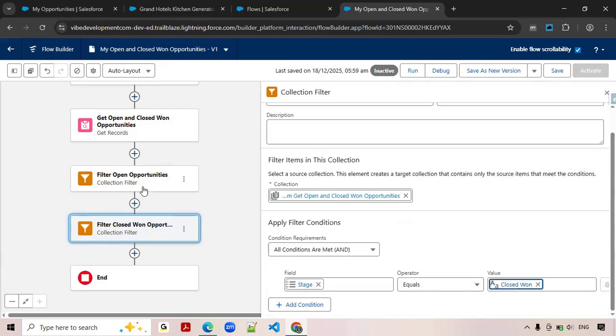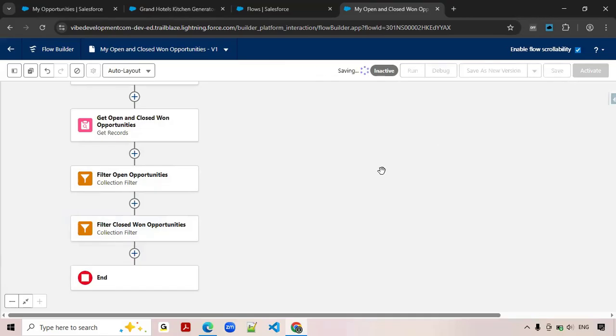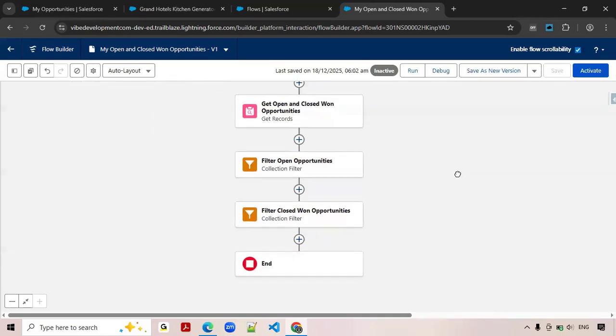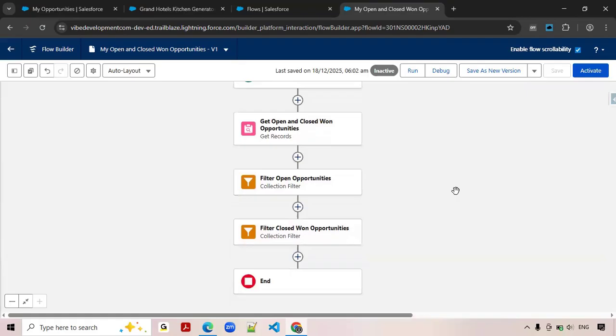Here, closed one not equals to records. It is written to the open opportunities. It is written to the closed one, records equals to which records is that records only. It is the return. Okay, let's save up to here. Then we have the open and closed opportunities in our hand.